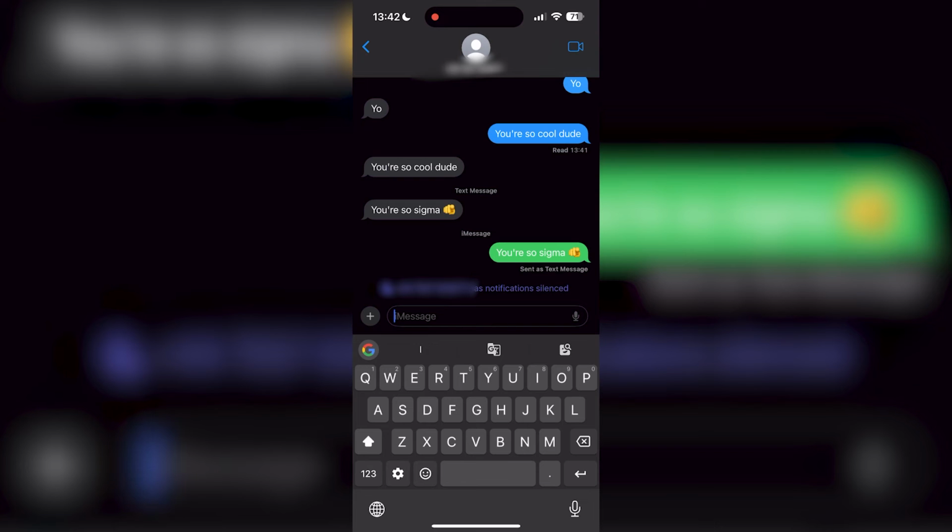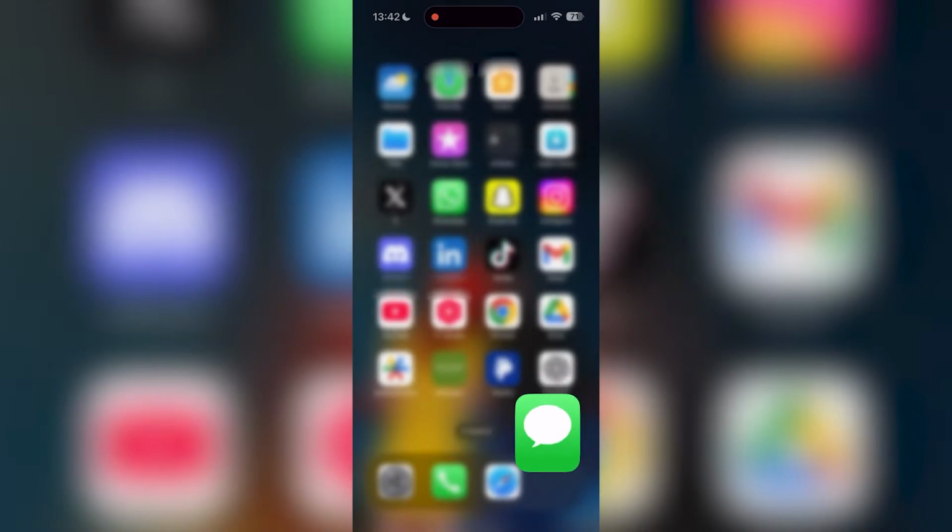In this video, I'm going to be showing you how to fix your iPhone sending green text messages instead of blue ones. So for example, you can see here, I've been texting myself and my messages were initially blue, which is basically how they should be with iMessage. And now you can see my last message is sent as a text message, which is obviously what we don't want. So this is exactly how you fix it.